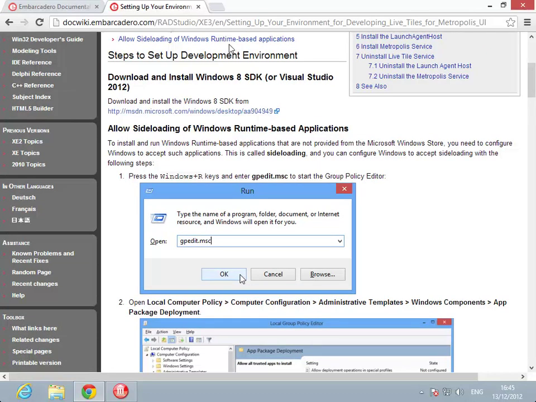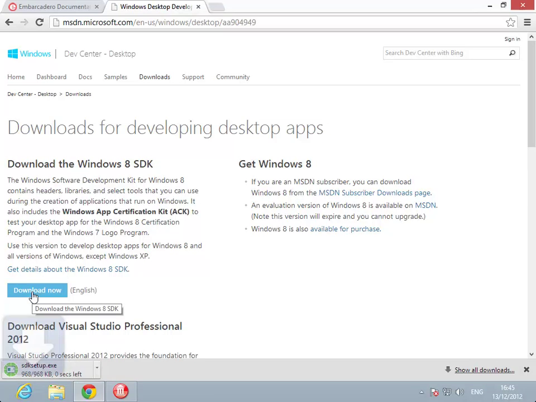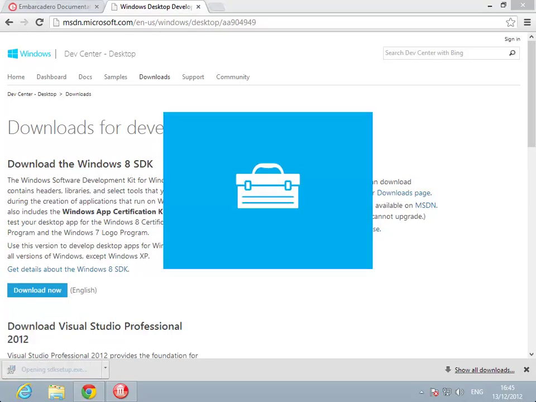So setup and development environment. Let's first of all see here we need to download and install the Windows 8 SDK, so I'm going to click on that. And we can see here we can download that now. And let's just go ahead and run that.